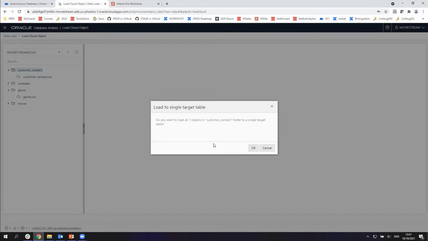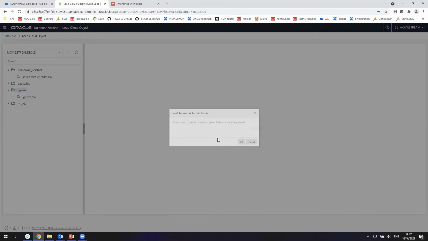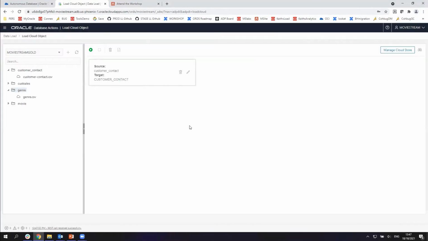But you can imagine in big data scenarios, we often have lots of different files that are coming in representing the same data and in the same structure. So very often we'll want to load those into a single table. So that's what we can do by dragging that folder across rather than the individual file. We get that option and we can just press OK. That will bring up a load task for our customer contact folder. Let's do the same for genre, add that in. And we want to click the OK button again.